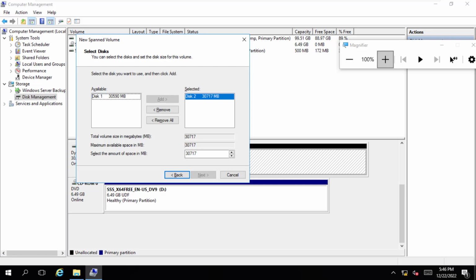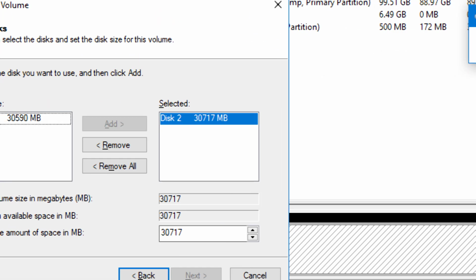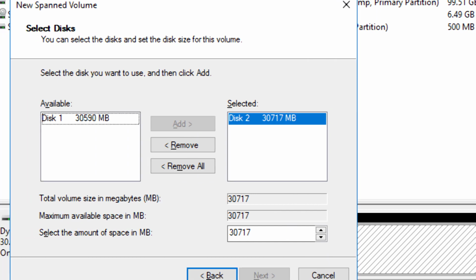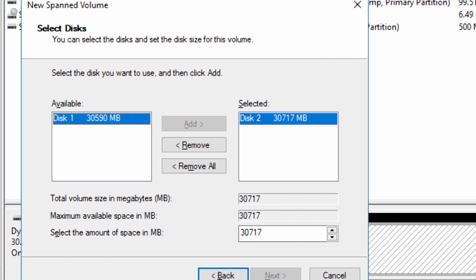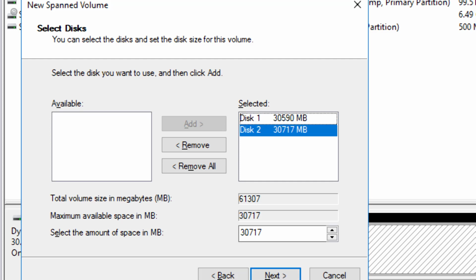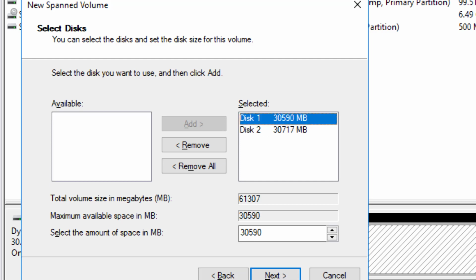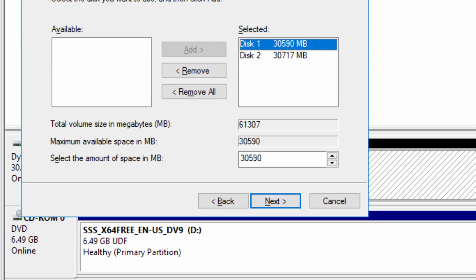Then in this place, you can see we have selected disk 2, then we have disk 1 available. So I'll click on disk 1 and come to add, so that I'll add it to the configuration that I'm about to do. Then here on disk 1, I'll select the amount of space in megabytes. So I said I want to take 2 gig. So I'll type 248, that is 2 gig in megabytes. Then I'll click on disk 2.